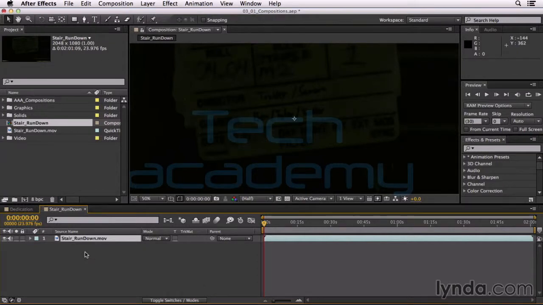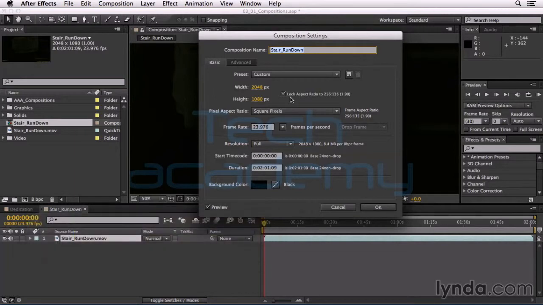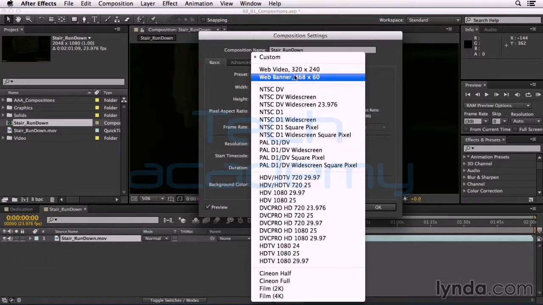Now, just because I've imported this and created the composition doesn't mean I can't go back and change my comp settings. Say, for example, I have this large video clip and I want to work at 1280 by 720. Well, you can adjust your comp settings really quickly by pressing Command K or Control K on the PC to open up your composition settings. Let's look at the preset options. If you click on the custom pull down, you can see we have web options, standard definition options for the Americas or for Europe. And then we also have HD options, and then of course, film options.